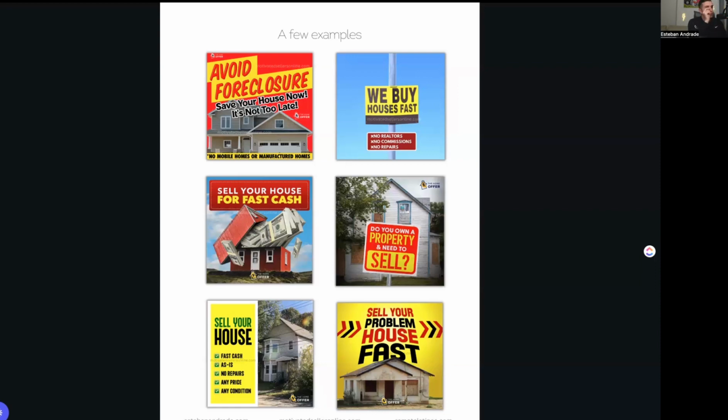All right. Sell your house, and then you list all the benefits: fast cash, as is, no repairs, any price, any condition. We also have sell problem house fast. It's another way to actually put your stuff in there. All right. So this is just one example.